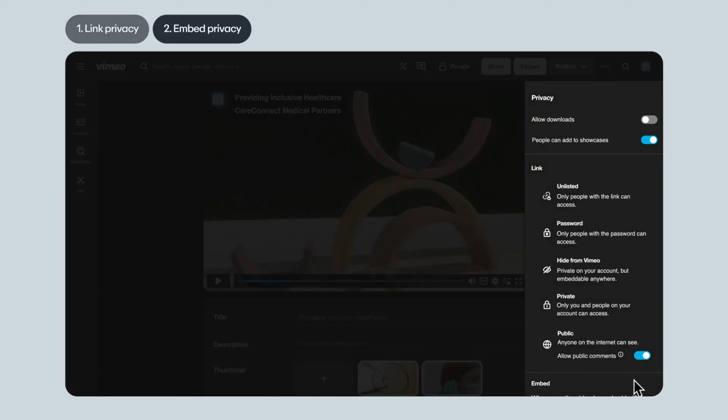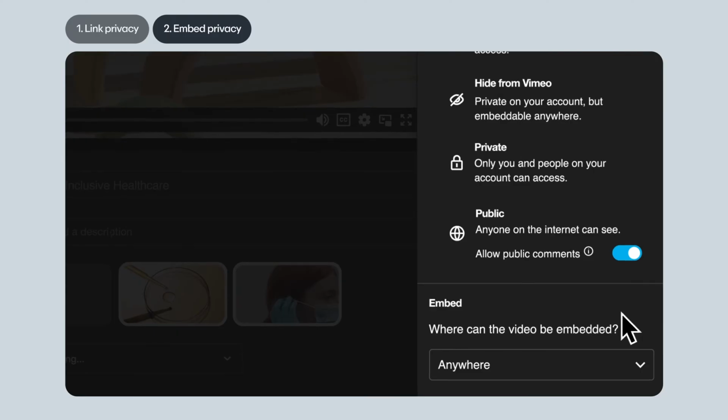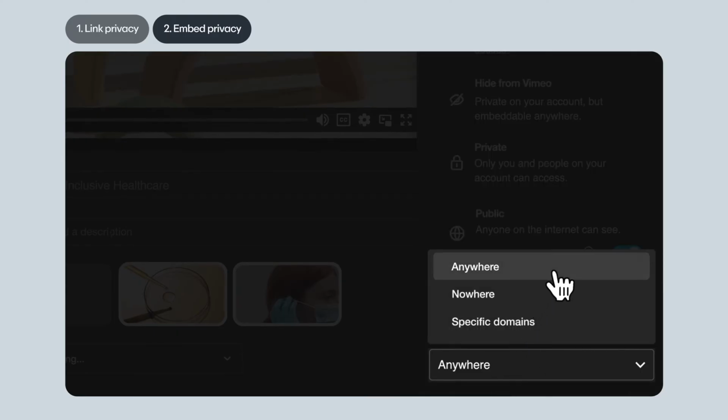Embed privacy determines where your video can be embedded on other websites. You've got three options. Anywhere. This means anyone can embed your video on any website. Like setting a video's privacy to public, this is your best option when you want as many eyes on your video as possible. Nowhere is the exact opposite. No one, including you and your team members, can embed the video anywhere. It will only be viewable on Vimeo.com.